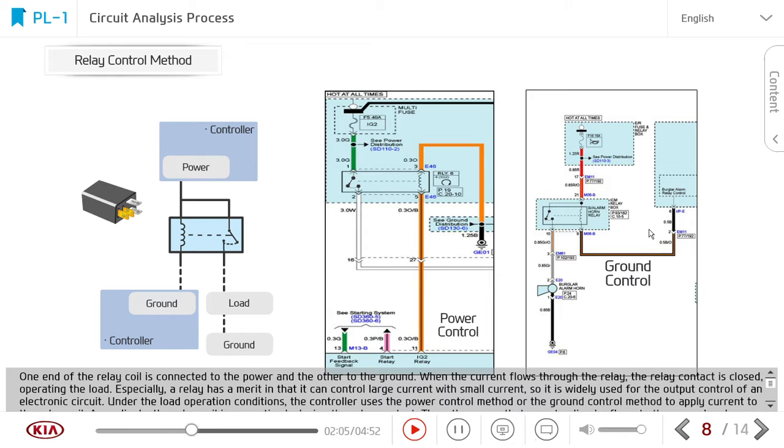One end of the relay coil is connected to the power and the other to the ground. When the current flows, the relay contact is closed, operating the load. Especially, a relay has a merit in that it can control large current with small current, so it is widely used for the output control of an electronic circuit.